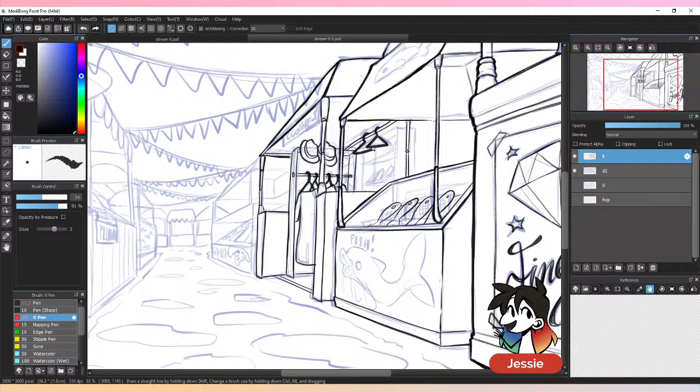And for the sake of time, I'm not really using references, but I really should be. Especially for some of these areas. Like a clothes hanger? I don't even know if I got that right. Oh well.